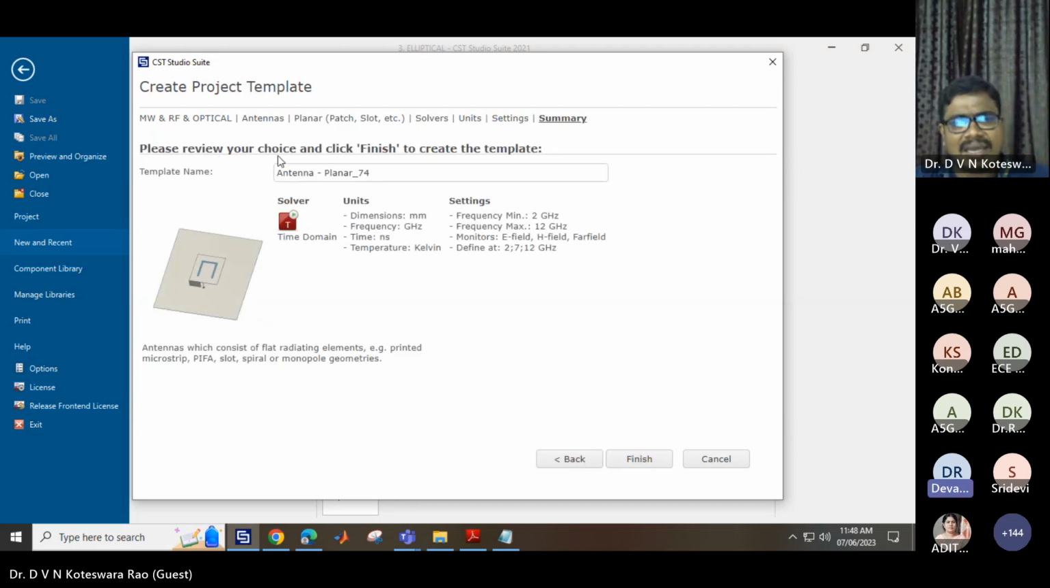This is the review of what we have done in the previous steps. Please review your choice and click finish to create the template. Here I have applied the solver as time domain. Units are in millimeters for dimensions, frequency is in gigahertz, and time in nanoseconds. Frequency minimum value is 2 GHz, maximum 12 GHz.